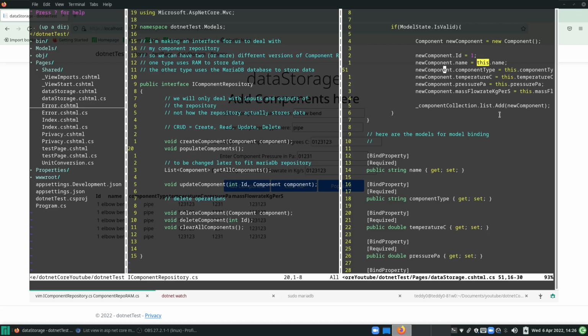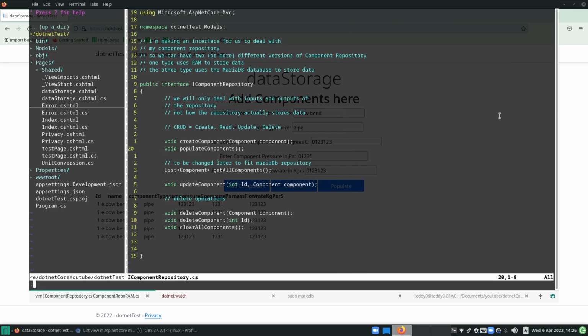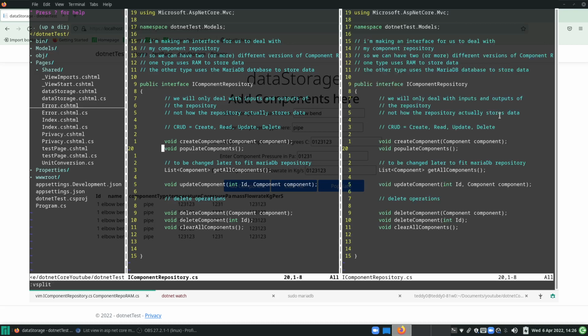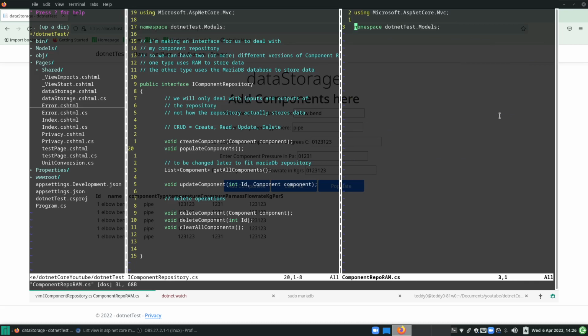So I removed it during the course of debugging to see whether it was the cause of the bug. It was not the cause of the bug. You can still use the this keyword, but in this case it is optional. That's not what we need. So I'm just going to :bd to close this file so that I will not use it. I'll have a v split up, and next I want to start implementing the component repository in RAM.